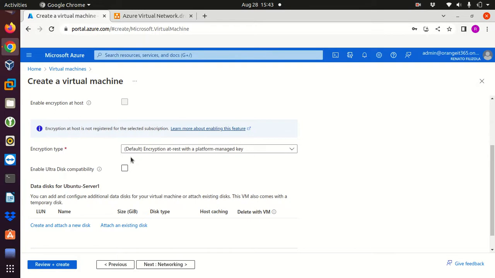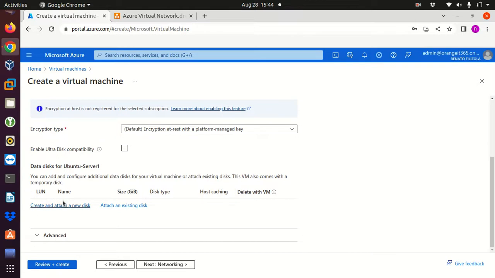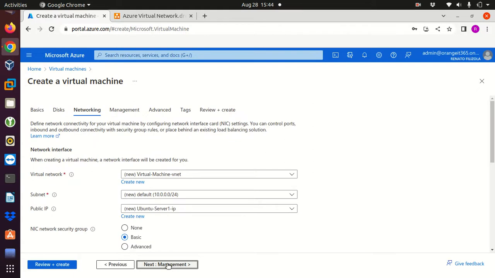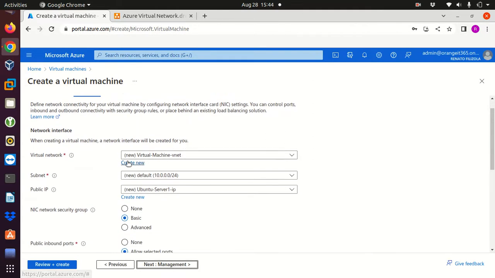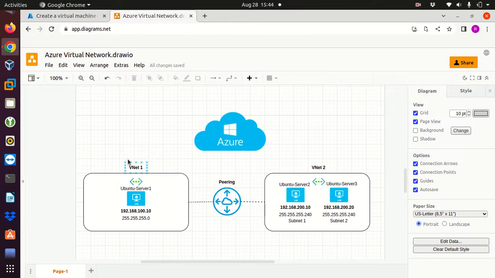Encryption type, we can leave the default encryption at rest with a platform managed key. That's fine, and we're not gonna create another or a new disk. So we can go to next to set up our networking. This is a very important part. We would need to create a new virtual network. So the way we need to set up is the same as this.